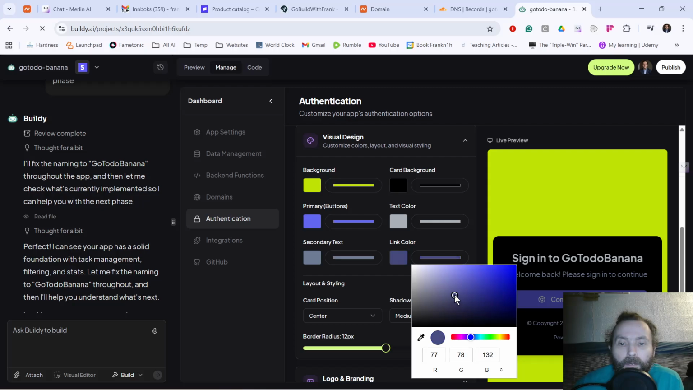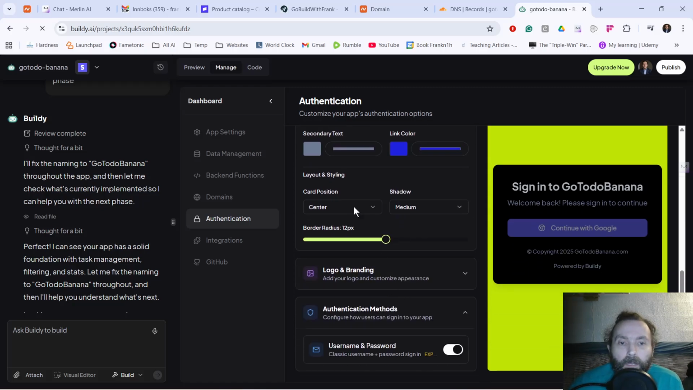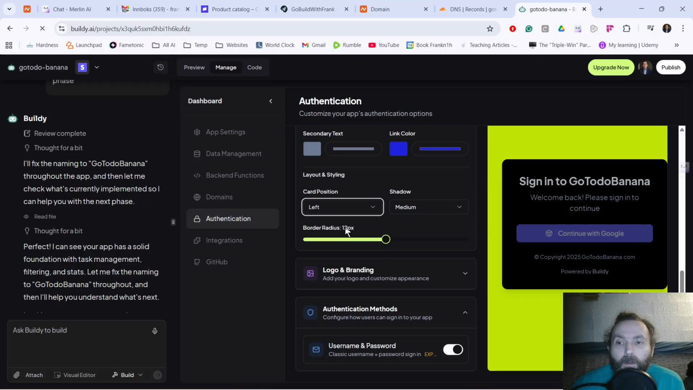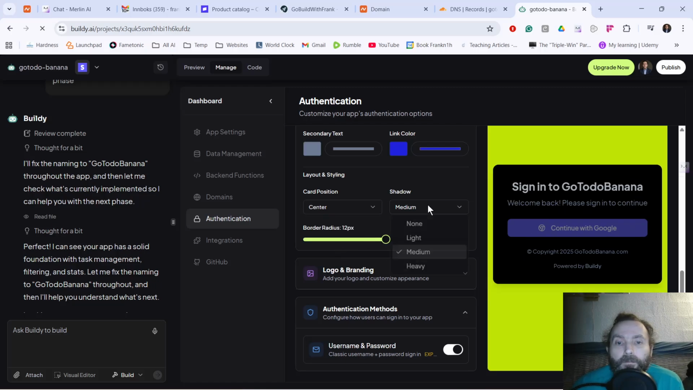Link color. Well, I don't think we have a link here. Okay, card position, we could say the card should be on the left side or the right side, but I want it in center. Shadow, we can have heavy shadow, we can have no shadow, or light, or medium. Let's have it on medium. And the border we can change. You see the border is square to rounded. I like rounded, so I do that.